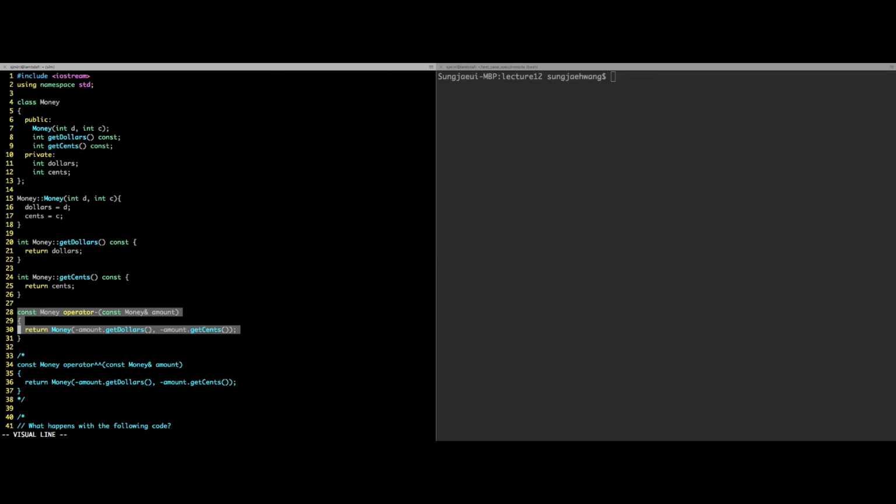And here we are overloading the minus operator. And this is not one of our member functions. It is defined outside of the class, so it's a standalone function, not a member function. And because it receives one argument, this is a unary operator.